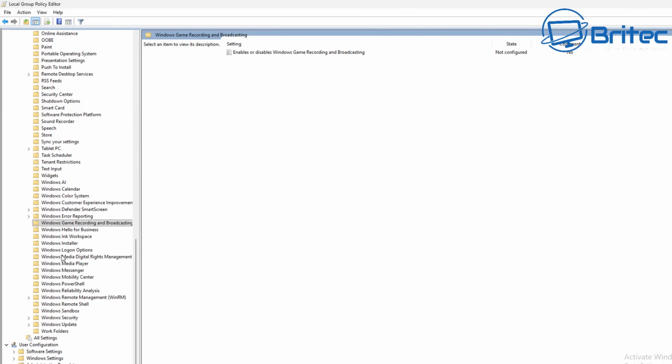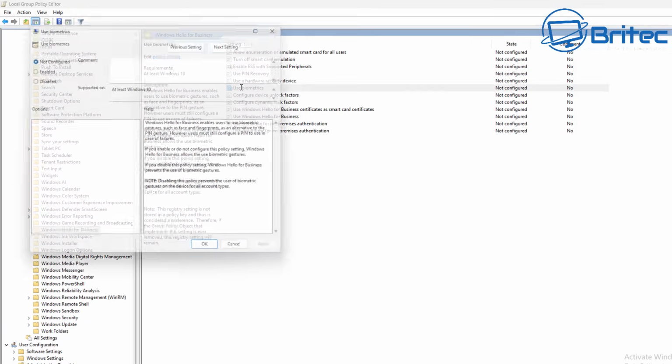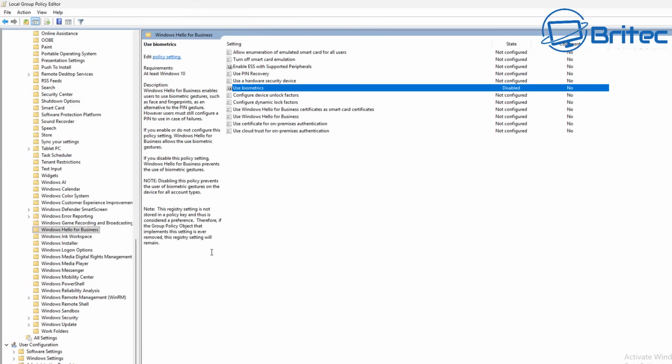Now, this one right here, I'm going to leave this alone. And we also have Windows Hello for Business. Again, we've got one here for use biometrics. I could just disable the biometric side of things if I didn't want to use that. Again, this is for business, so I don't think it's going to be related to home users, but we'll do it anyway. This is gestures such as face or fingerprints on the Windows Hello section. If you don't want to use any of that stuff, then you want to turn that biometrics off.